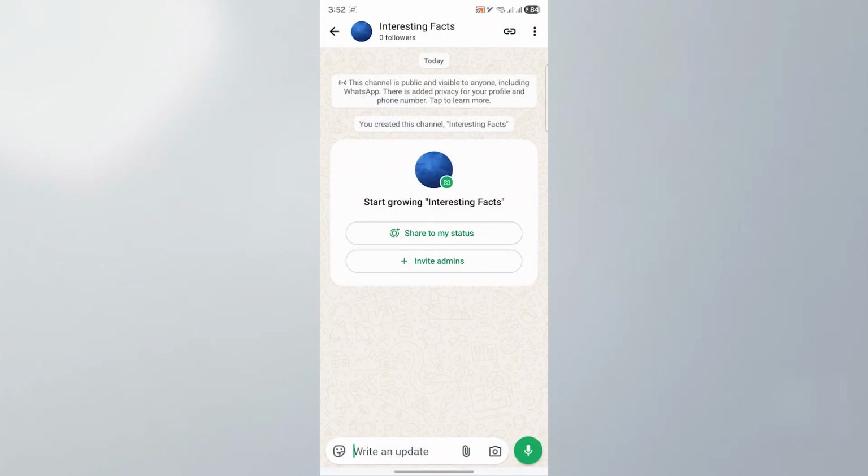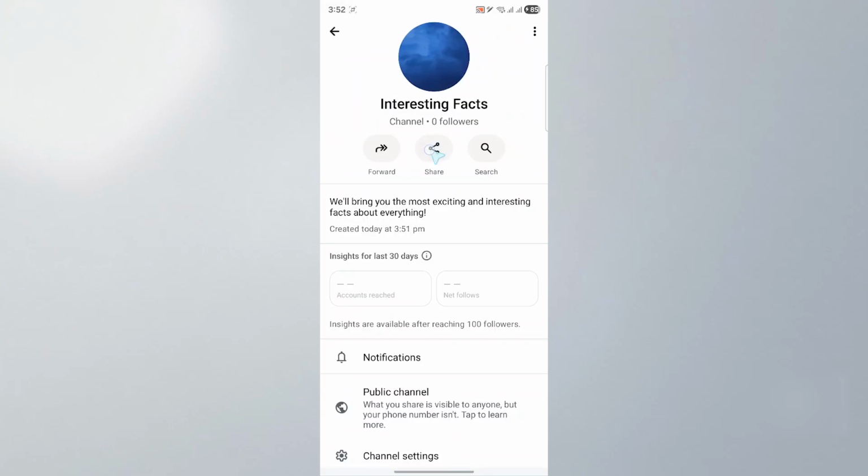Now you'll be taken straight into your channel where you can start posting updates, photos, videos and polls just like you would in a regular chat. Everyone who follows the channel will receive your updates, but they won't be able to reply, and it's a one-way broadcast. Now to share your channel with others so they can follow it, tap on the channel name at the top and click the share icon.